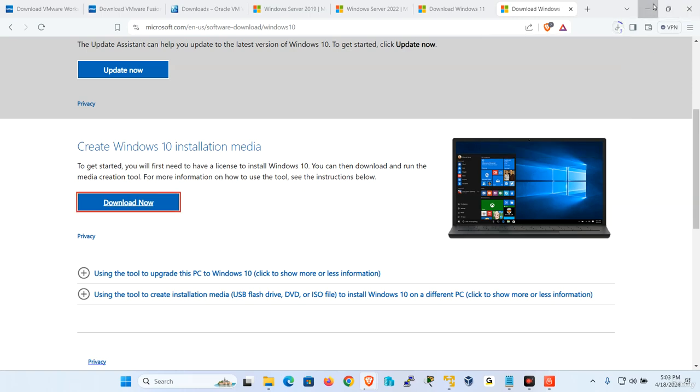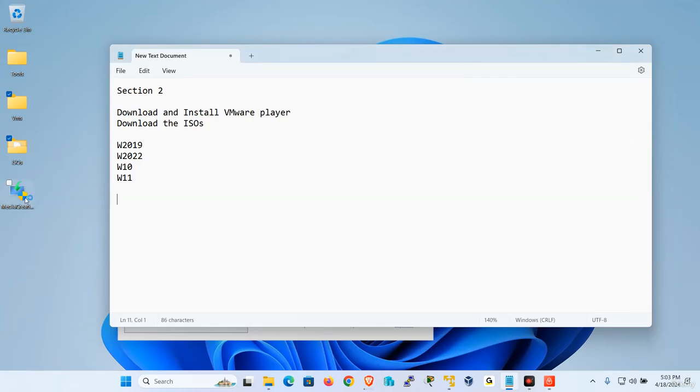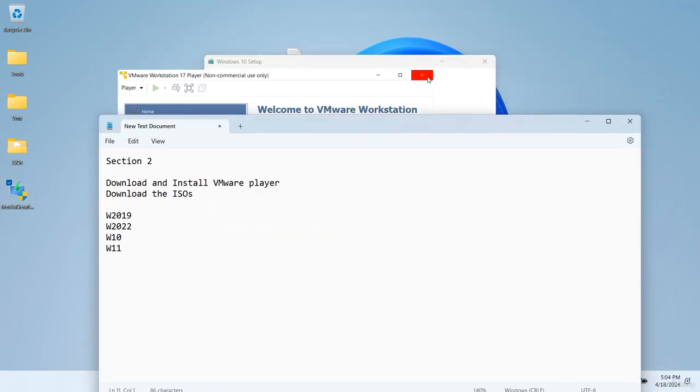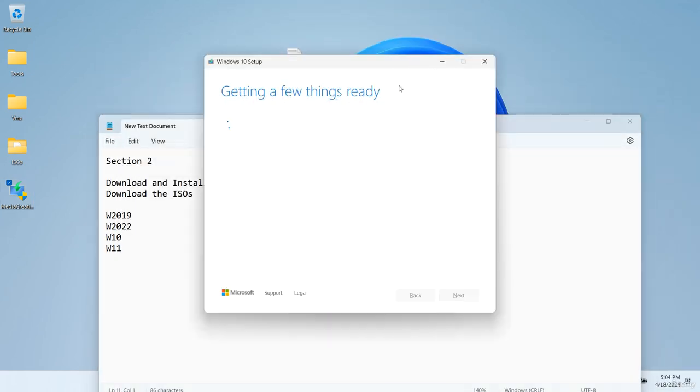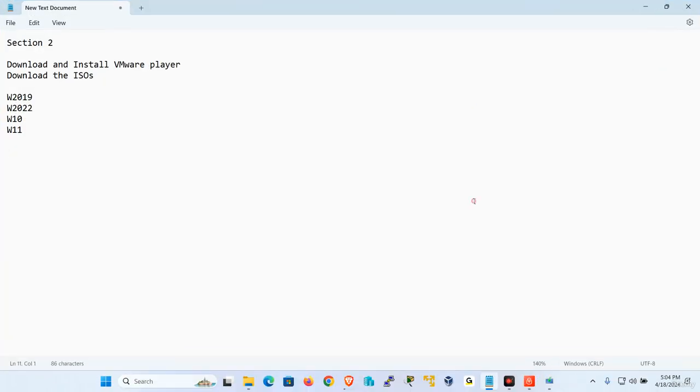So let me just minimize this and it's right over here. So I'm going to double click this, okay? So just skip a few seconds and we'll see how this is actually done. So once I click it, right, let me just actually close this out. I don't need this. And it's right over here. That's how I will be creating the ISO itself. I could have done this with Windows 11, by the way, just to let you know.